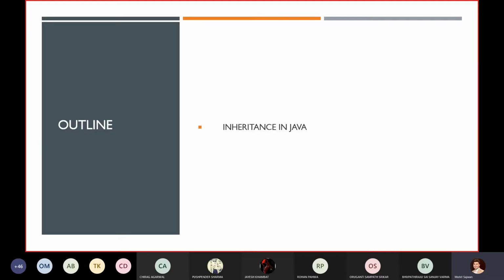Now, in today's lecture, we are going to start a new topic, that is inheritance in Java. Inheritance is one of the most major features of the Java programming language, okay? Not only Java, but it is also a feature of object-oriented programming languages. Those languages that come under the category of object-oriented programming languages should follow this feature known as inheritance.